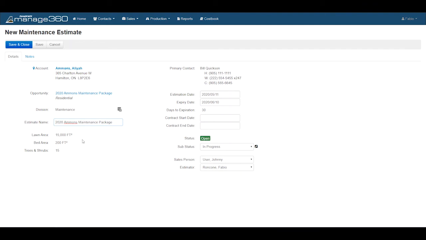Now, over on the right-hand side, a couple of simple fields as well. Estimation date defaults to today's date here. The expiry date also here. Basically, again, this comes from the division settings. It was set to expire in 30 days. That's for that information there. You can change the expiry date as well. That's not a problem. The contract start and end date, they can be left blank at this point.